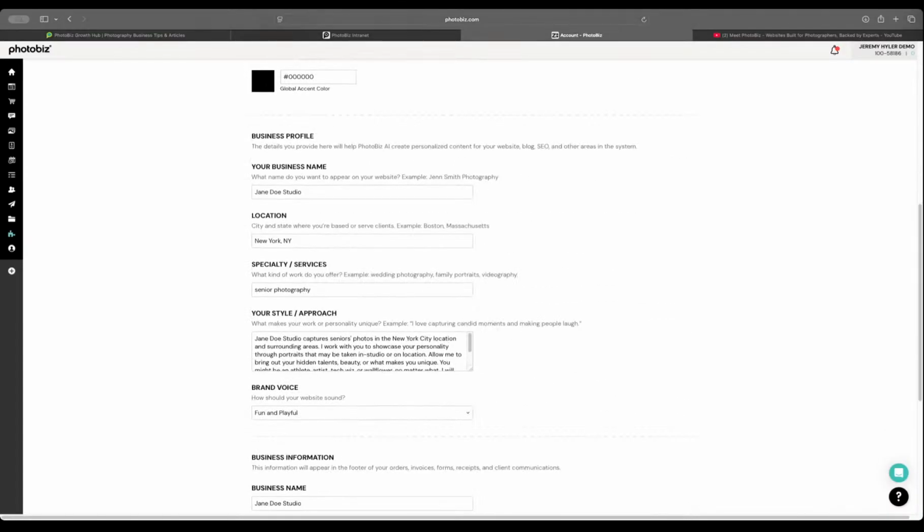Now, the business profile here, like it says, is the details you provide here will help PhotoBiz AI create personalized content to your website, blog, SEO, and other areas in the system. So wherever we've added this AI assistant, PhotoBiz relies on this business profile as kind of the starting point. So it gets to recognize your business name, your location, your specialties, like what type of photography you do, anything in between that.